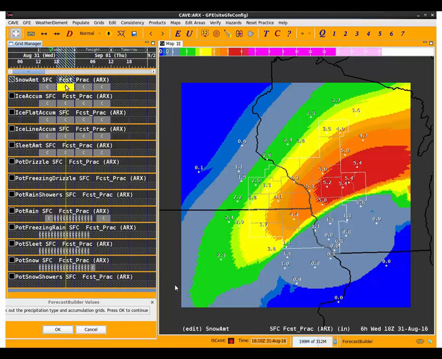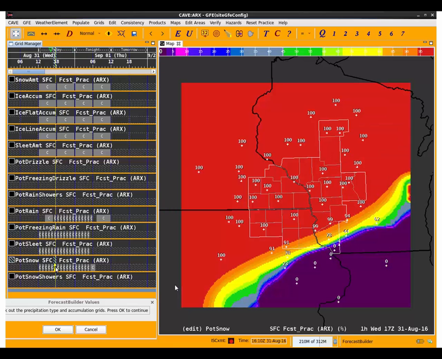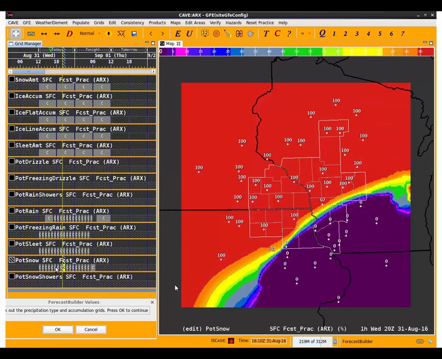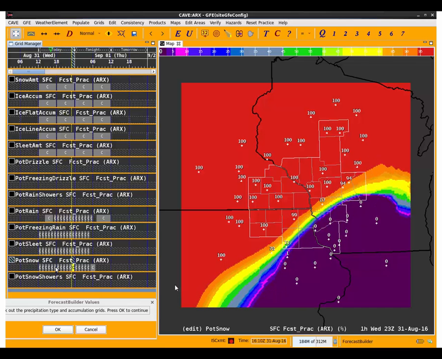3 or 4 Celsius. And so our snow amounts, now you see, have actually increased across the south there to 0.8 to 1.1 inches. That's just based on taking it from freezing rain and ice accumulation and putting it into our sleet grid. Not much change in the pot snow there.